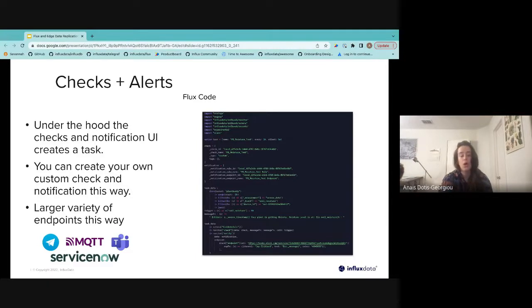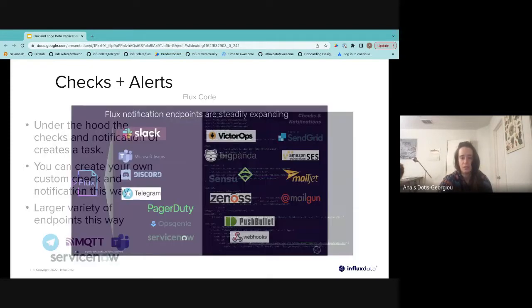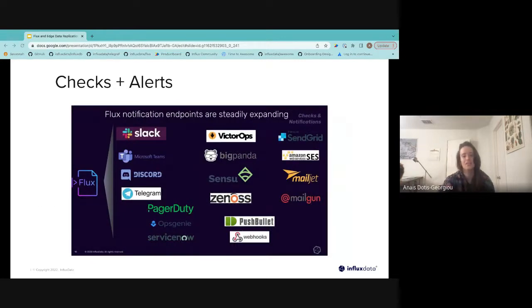You can create your own custom checks and notifications, and there is a large variety of endpoints that you can choose to work with: Telegram, Discord, MQTT, Microsoft Teams, ServiceNow, PagerDuty, a bunch. There's a ton. In fact, I could have listed them all, but there happens to be a slide. So yeah, you can see all of the different endpoints listed here.